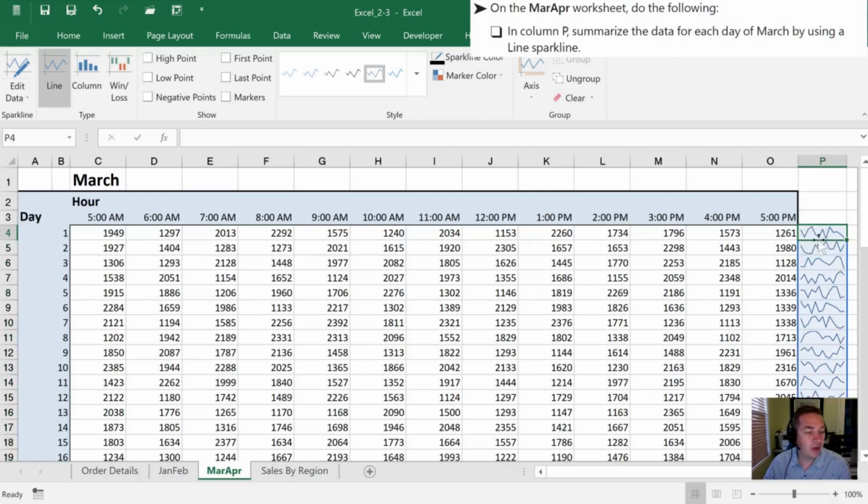So this first cell here in P4, that's showing us by hour what our order numbers were. So you can see where it starts high, drops down, comes back high. So at a quick glance, you can see where your orders have come in. So I do find this marginally more informative than how the last Sparklines were providing us information.